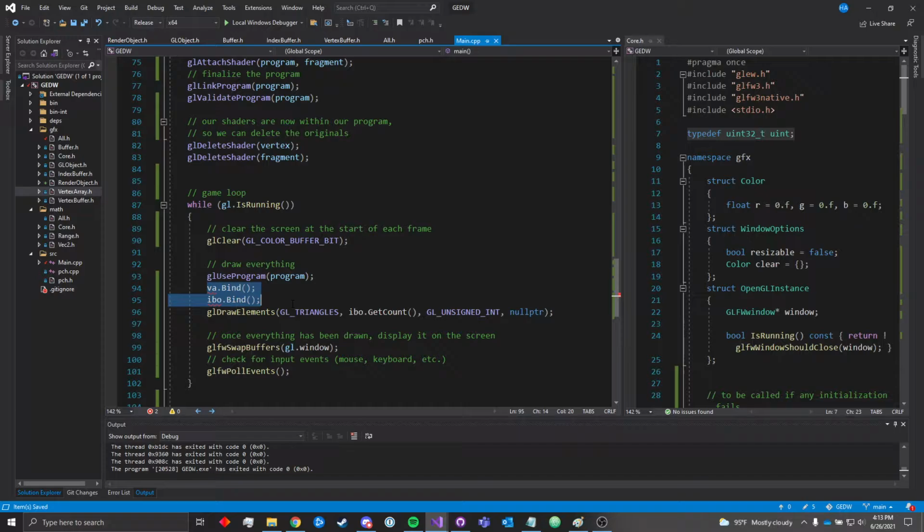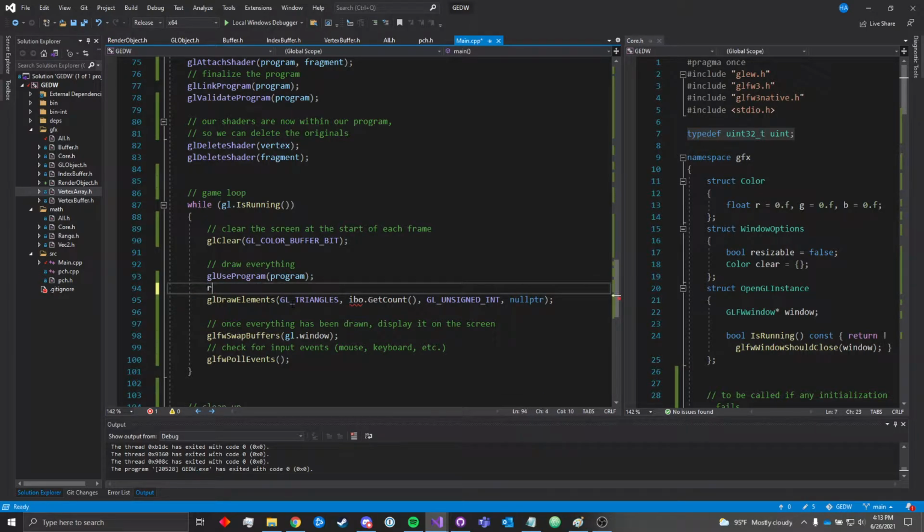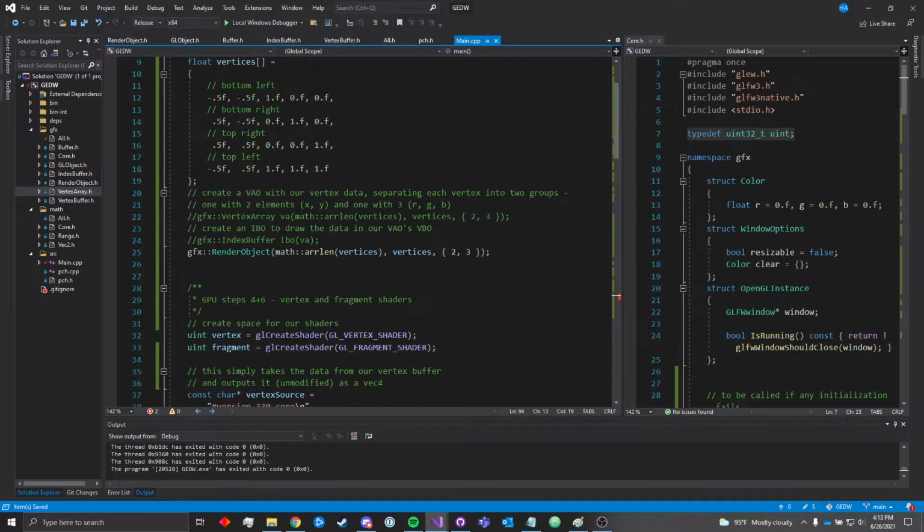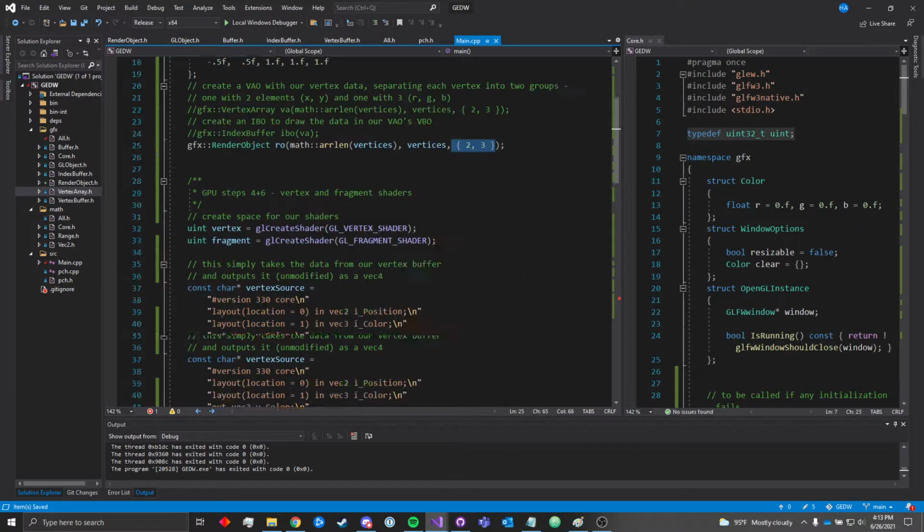Okay, and now we can also replace these two lines with just our render object.bind. What did I call it, actually? Oh, I didn't call it anything. So render object RO. Then we have the number of elements, the vertex data, and the description there.